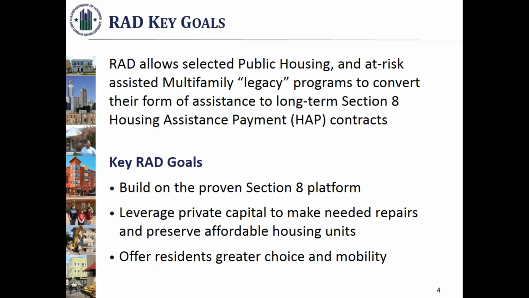And also for a resident, it creates an opportunity to not only live in better housing because the capital improvements are going to be done, but also provides them greater choice and mobility through the choice mobility exemptions that we're going to talk about. The PBV programs allow movement within a geographic area. So we're going to talk about that a little bit today.